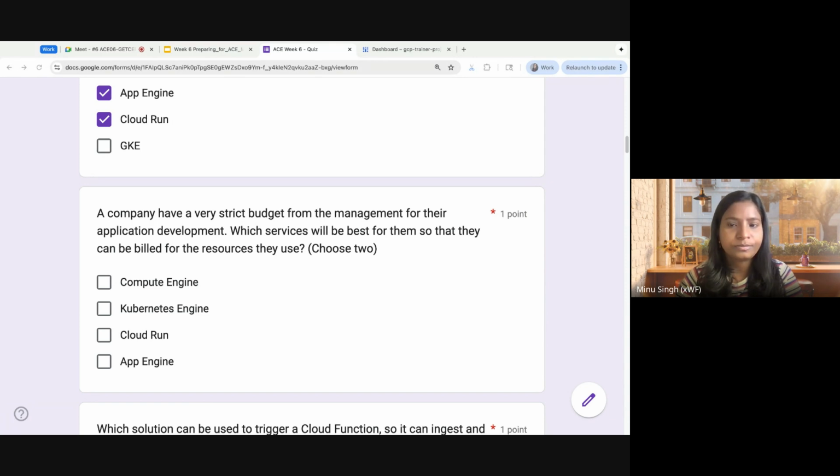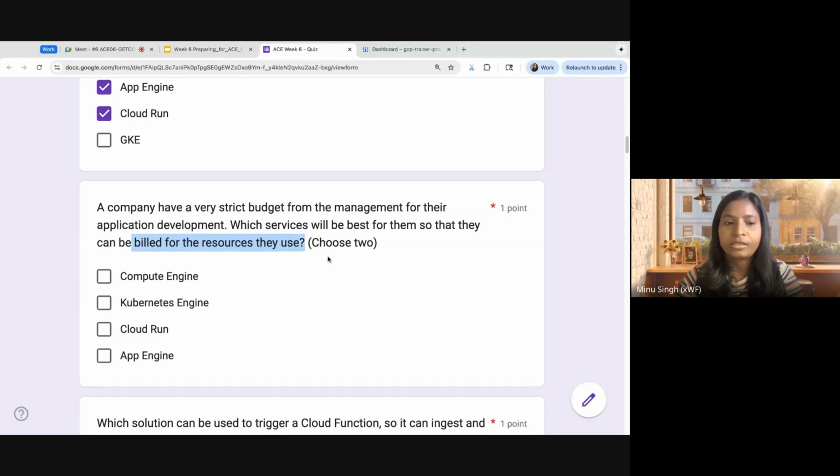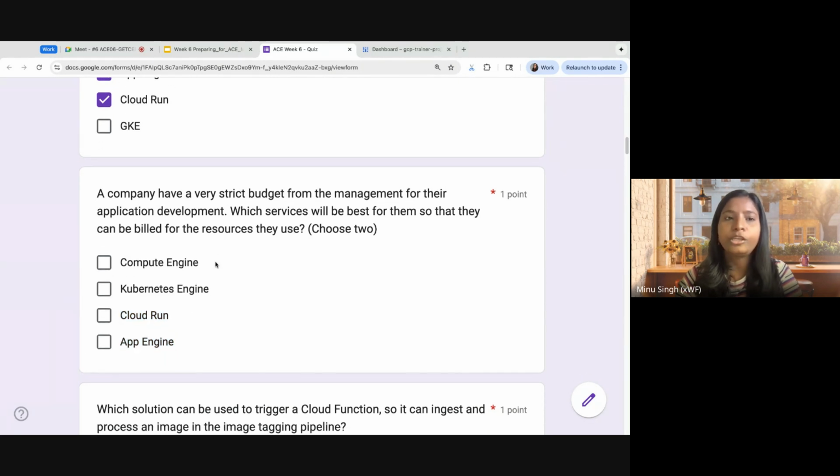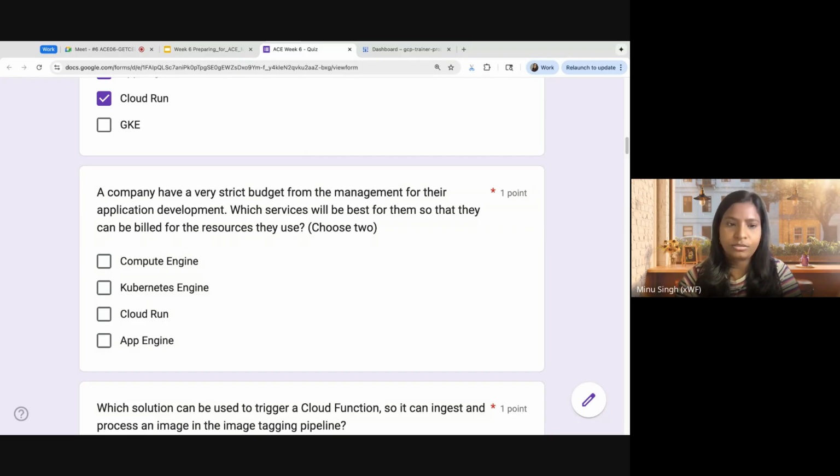3 and 4. Okay, so here the company has a very strict budget for the management. Okay, what is the best one? Which service will be best suited so that they can be billed for the exact resources? If you look at these options, A, B, C, and D, these two are infrastructure as a service and these two are platform as a service. Okay, how can you be billed for the exact resources?